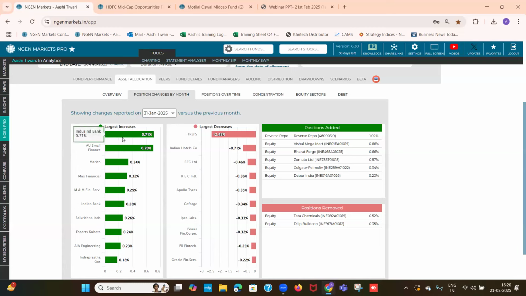that the largest increase was towards IndusInd Bank, which was to an extent of 0.71%. Whereas there was a new position added, one particular stock, which was Vishal Mega Mart, to an extent of 0.66%. And there were also certain positions that were removed from the fund's portfolio, one being Tata Chemicals, which was to an extent of 0.52%. So this was for position changes by month.